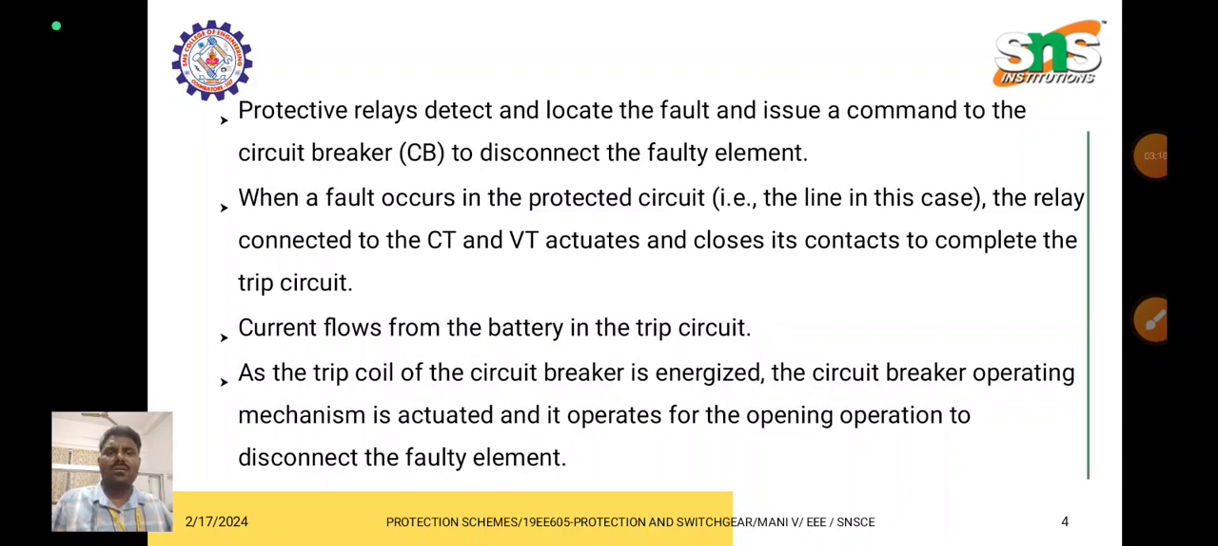When a fault has occurred, the relay, which is connected to the CT and PT, actuates and closes the contact to complete the trip circuit. As soon as it is closed, the current will flow from the battery to the energizing coil or the trip circuit. As the trip coil of the circuit breaker is energized, the circuit breaker operating mechanism is actuated and it operates for an opening operation to disconnect the faulty element.